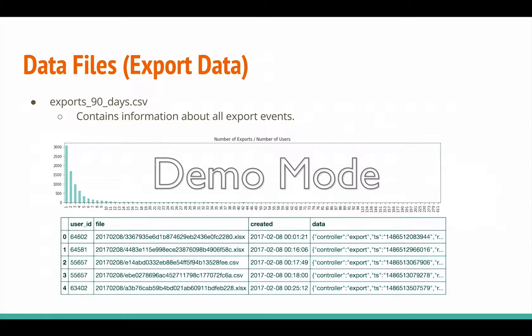Also, I have this bar chart that shows the number of exports versus the number of users. As I can see, most of the users only exported once. But again, we have a very long tail, like some of the users even did it 611 times.